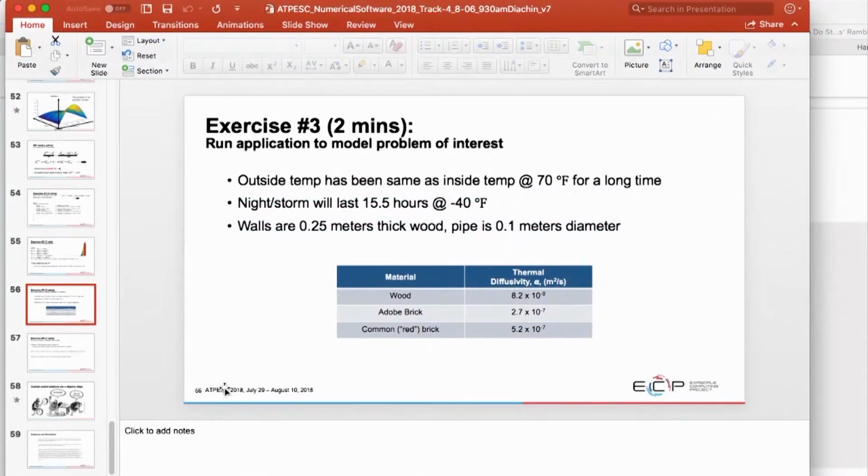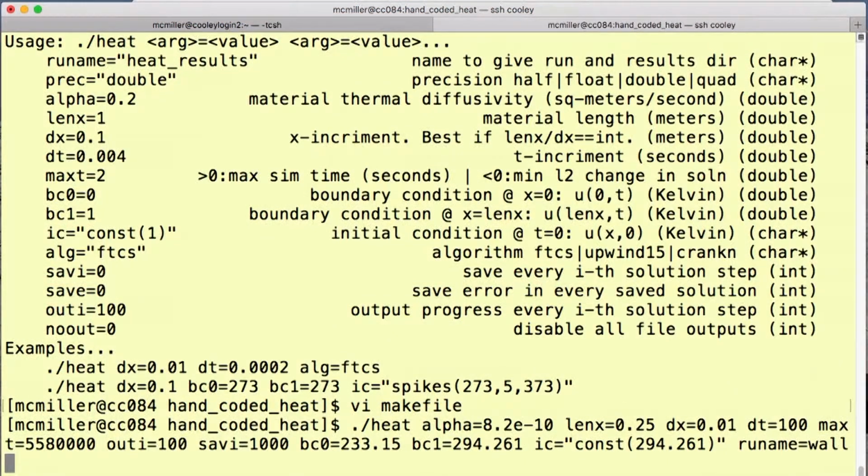I'm going to basically enter the command line to run this now. All right, so I'll walk through this real quick. Basically, the material diffusivity is 8.28 to the minus 10. The wall is 1/4 meter thick. We'll leave dx at 0.1. You've got to choose dt to maintain stability conditions. Remember that equation is only stable for combinations of these parameters that are appropriate. 100 is fine. Anything below 500 is fine.